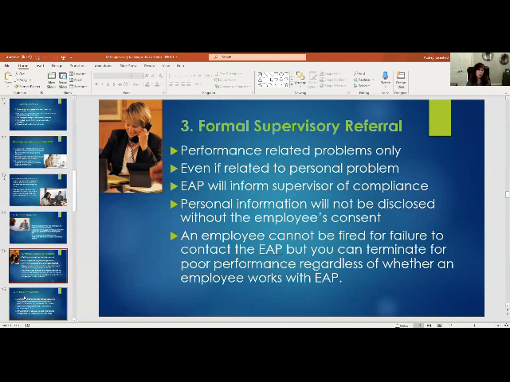But you would be referring him to the EAP as a formal referral for performance, even if you know that there's a personal problem. And when you do that, you'll call and ask to speak with the on-call counselor. You'll explain the situation. The counselor will help you initiate paperwork for a formal supervisor referral and talk with you about how you can talk with John about his performance.